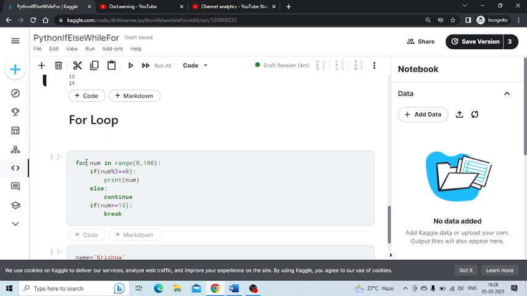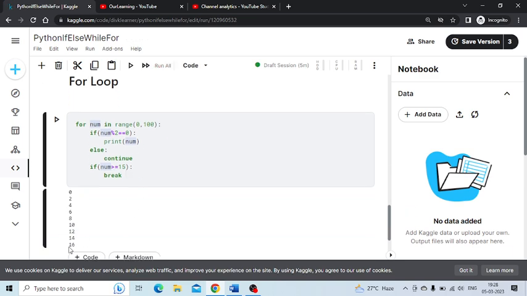Then the for loop. In the for loop, I'm saying num in range from 0 to 100, and doing the same thing, breaking at 15. So when I run it, it will still go to 16. So in order to make it only till 15, we can do one more thing. We don't need the break. We say if num, a different way of writing it, if num is greater than or equal to 15.